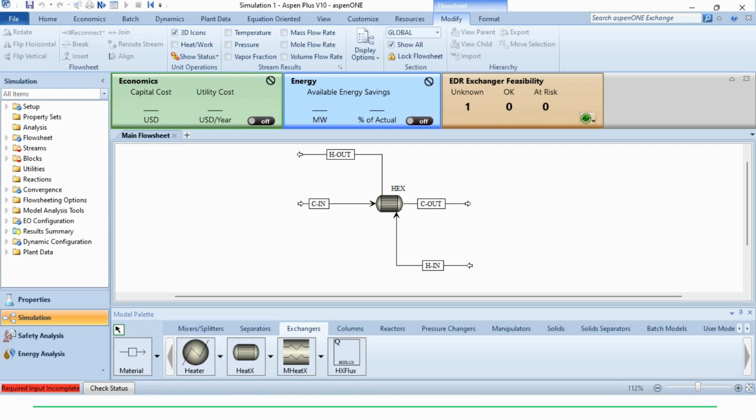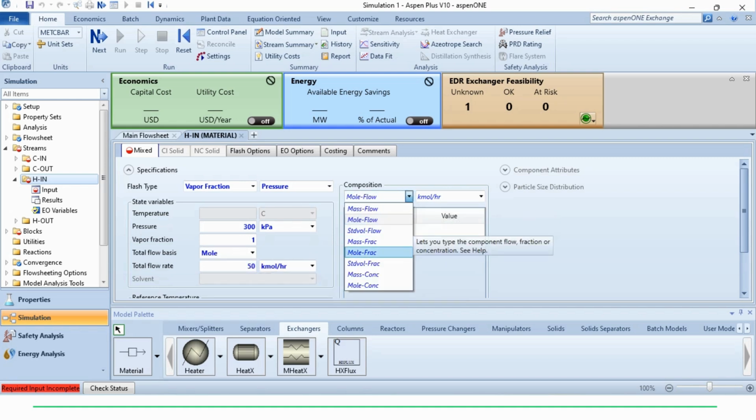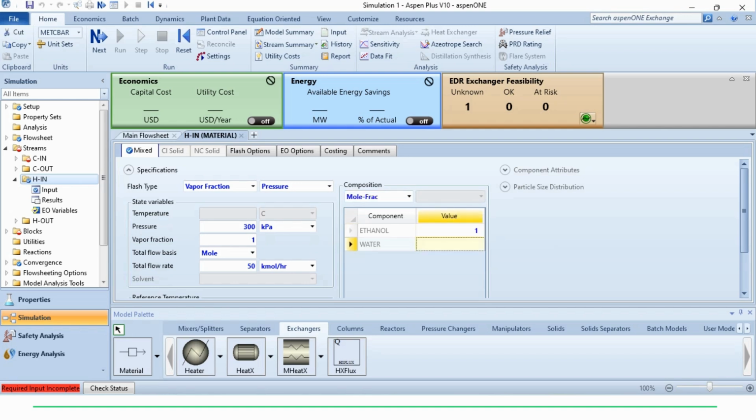Now, once we have drawn the flowsheet, we have to next define the stream properties. So we will define H in and C in, these two streams. So double click on it. And if you remember, we had specified the vapor fraction and pressure. So we will be defining the same over here. We will select vapor fraction instead of temperature. Pressure is 300 kilopascal, vapor fraction as 1, and molar flow rate as 50 moles per hour of ethanol. So how can we ensure it? We will go to the mole fraction, ethanol as 1 and water as 0.